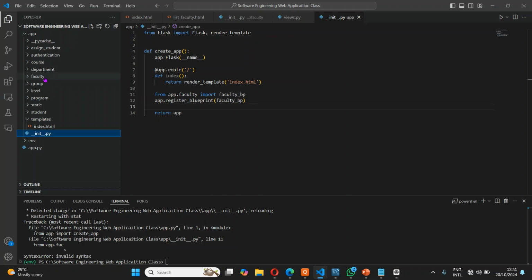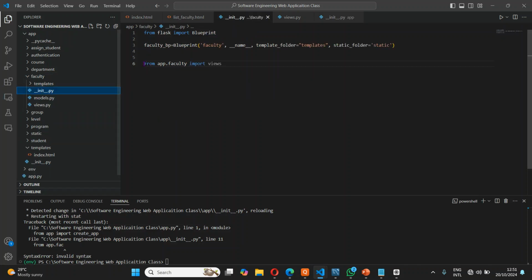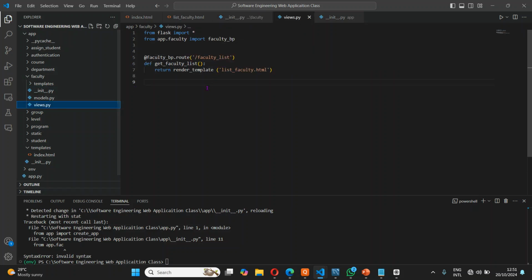That's why, if you open the faculty, here we have from app.faculty import view. So for all the functions here, the Flask application knows that the functional requirements of faculty are written in here, which is view.py. We have so many functions here like insert, update, delete, everything will be written in here. You can see how simple it is.